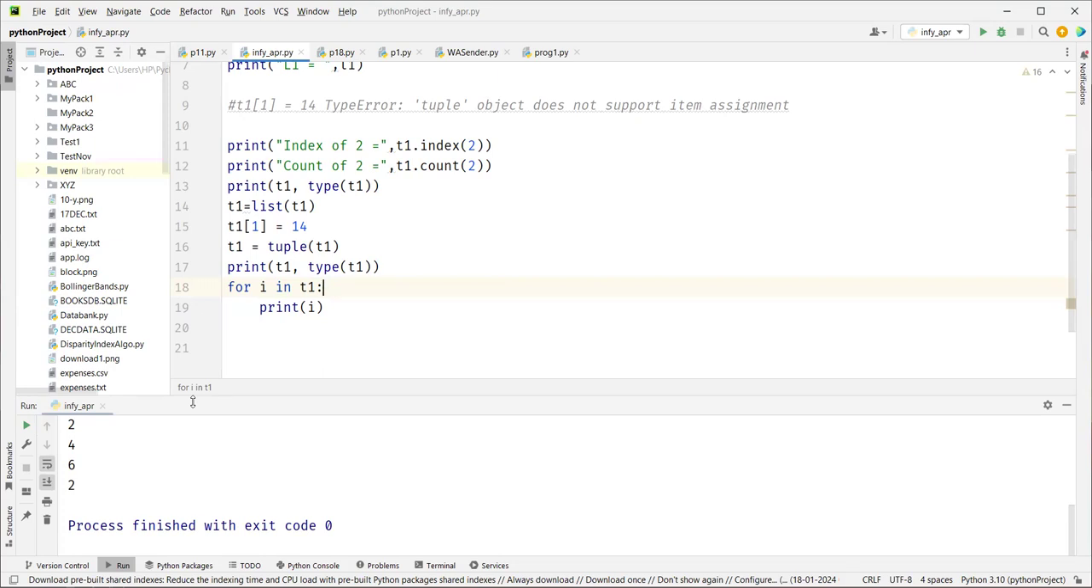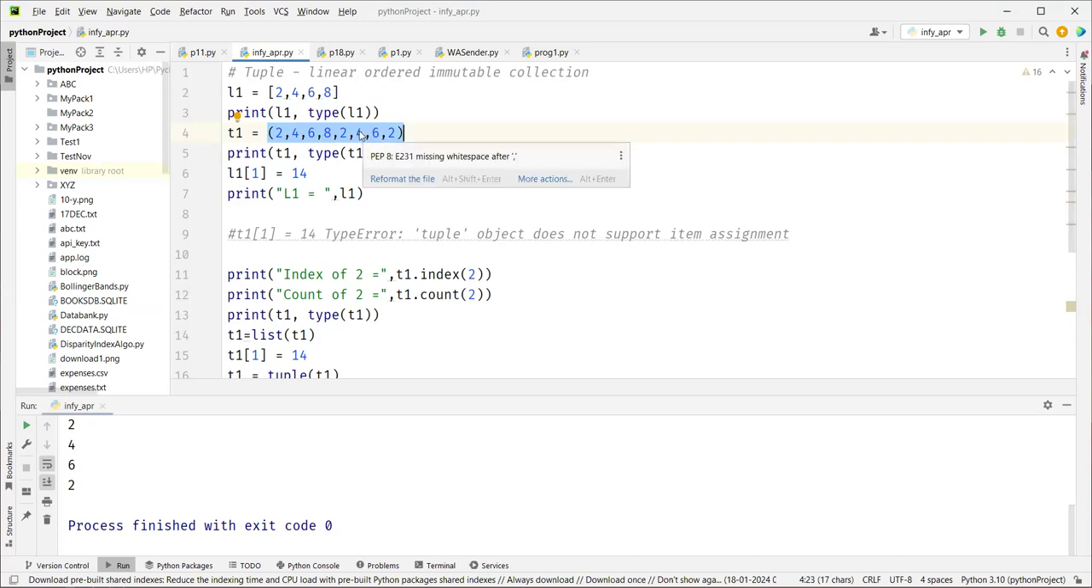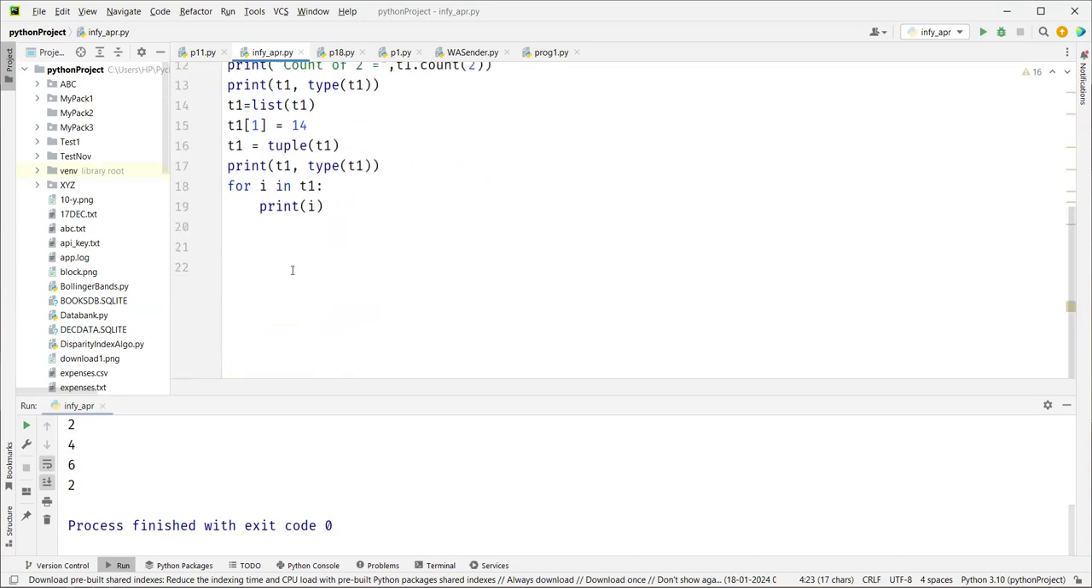Not much to discuss under tuple, right? There's another concept here, and not only in tuple, it stands for list also. We call it packing and unpacking. So what we just did here, when we say T1 equal to these values, this is packing, right? We packed multiple values together as a tuple. You can do unpacking.